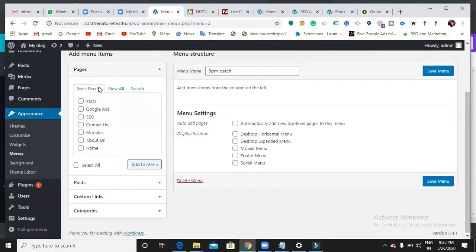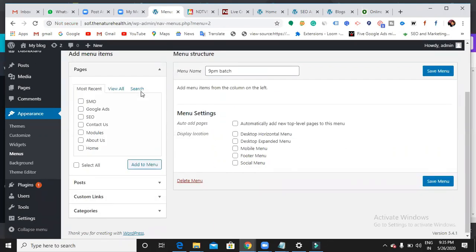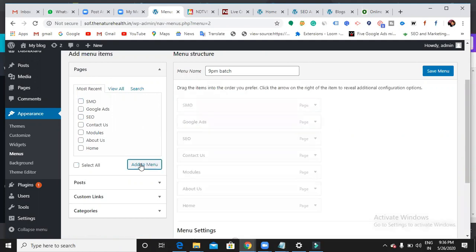Right. So now if you can see on the left side, pages, post, custom links and categories. As I told you, subfolders can be pages, posts and categories. Am I right? So now you can add any subfolders into a menu section. The subfolder I just created is pages, right? So here you can see all the pages you have created. Now you can simply add which ones you want to show in the menu, like home, about us. I want to show all these things, and then add to menu. Google Ads, SEO, contact us.